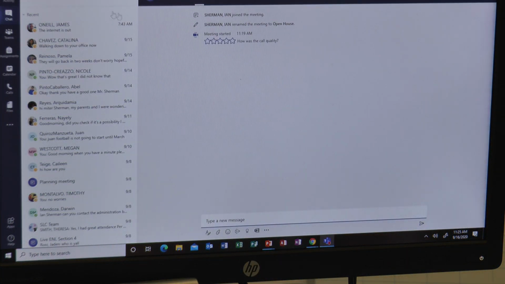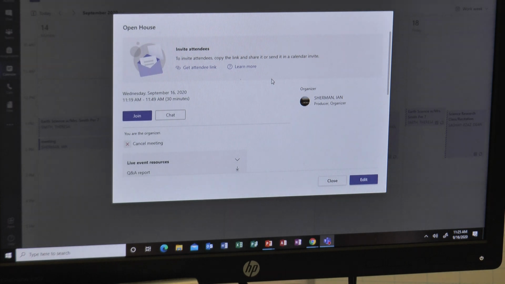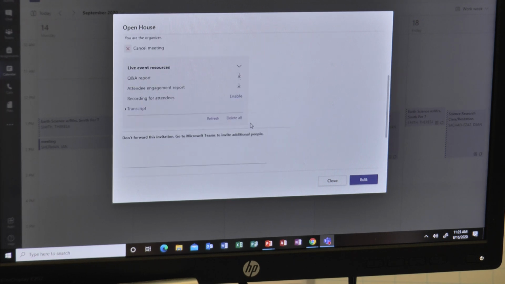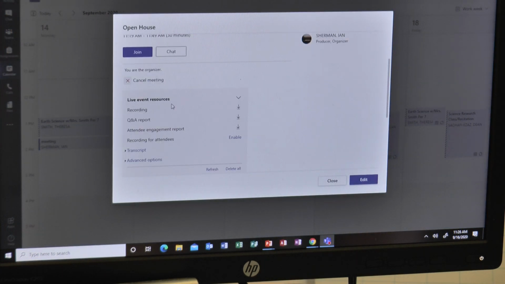Once you are done with the live event, you can go back to your calendar. Click into the live event. And now you will see that under here, live event resources, the Q&A report, you can download that. So if anybody put in any questions and answers, you can download that and see. Attendee engagement report, it will also be there for you. Recording for attendees. So the recording is there as well. So if I wanted to post it to my website later, the recording will be there. And then the transcripts for any languages that you might have picked, you could also get that as well. That is all there by going again, once the event is over, to the calendar and clicking on that event. And it will be there underneath live event resources.